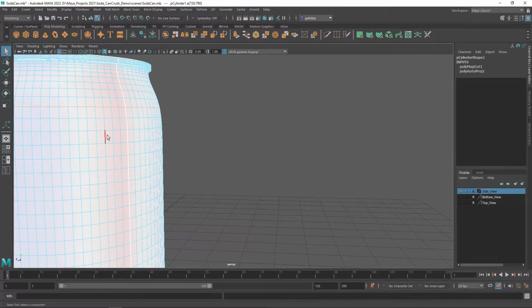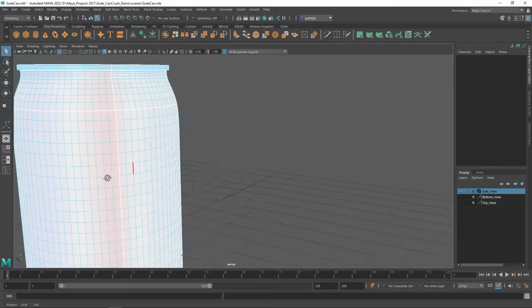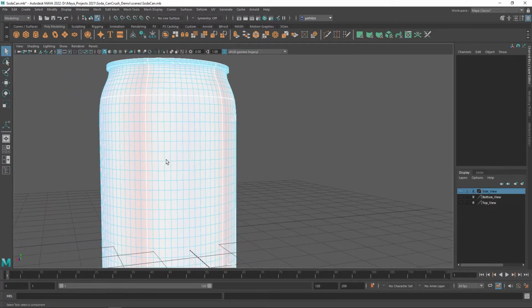If you hit G on your keyboard, because the last command we used was cut, it'll repeat the last command. You can see that right there. It cut that for me. Okay, so that's kind of got me started.